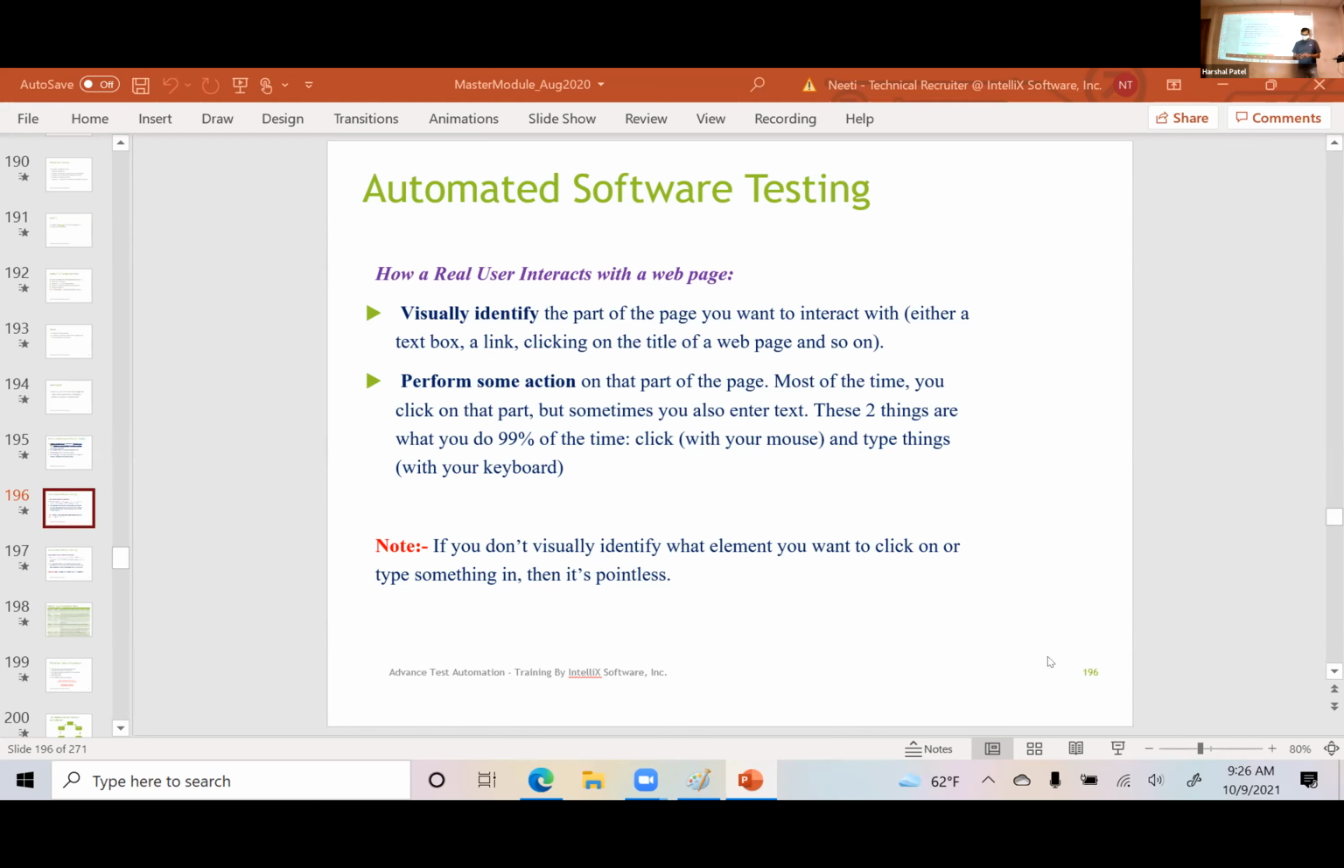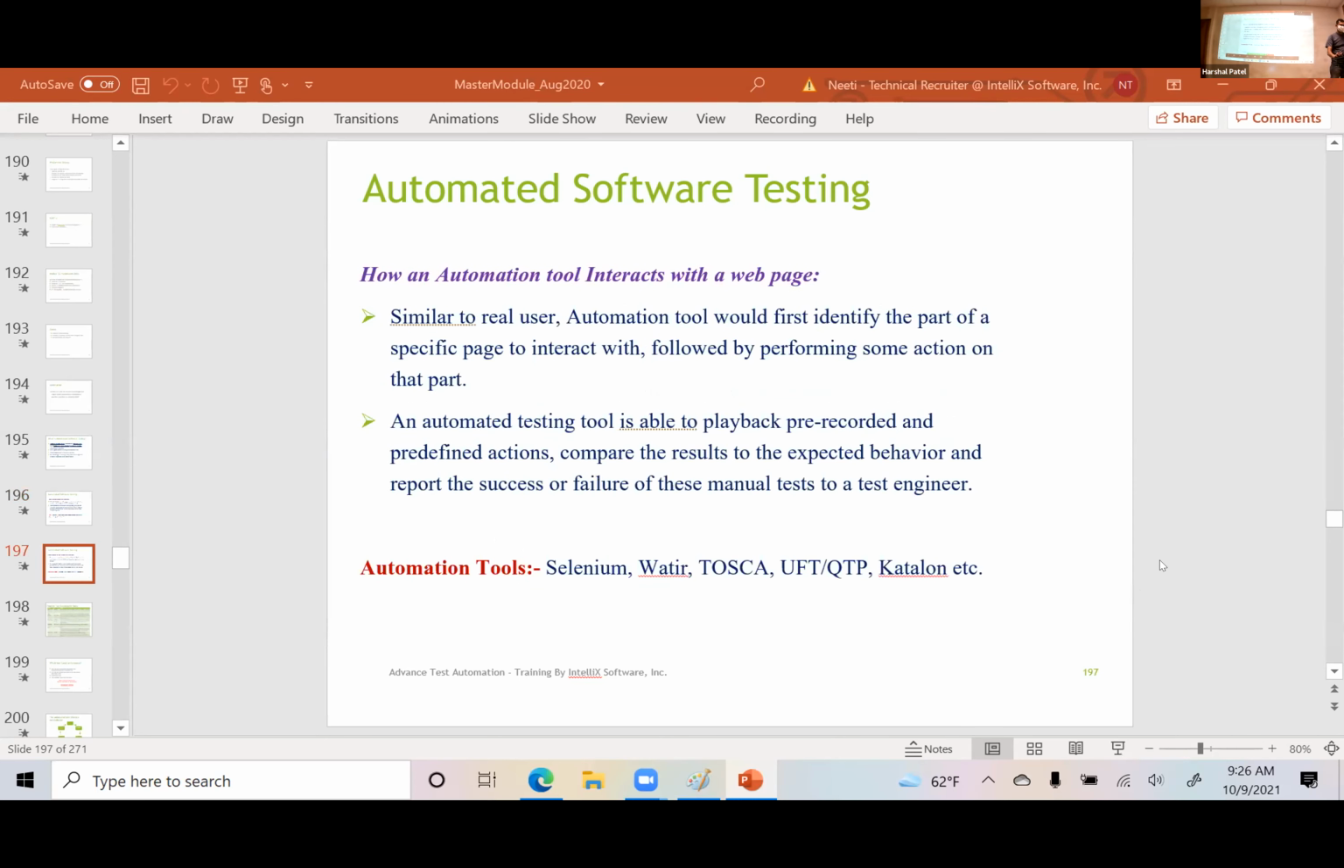Now, when we talk about how the software works, it works exactly the same way. Okay, they will simulate a real user. You have to first identify the visual element of the page that you want to interact with. Let's understand that part. What I'm saying is, the automation tool would first identify a part of the specific page to interact with, and then follow by performing some action on that part.